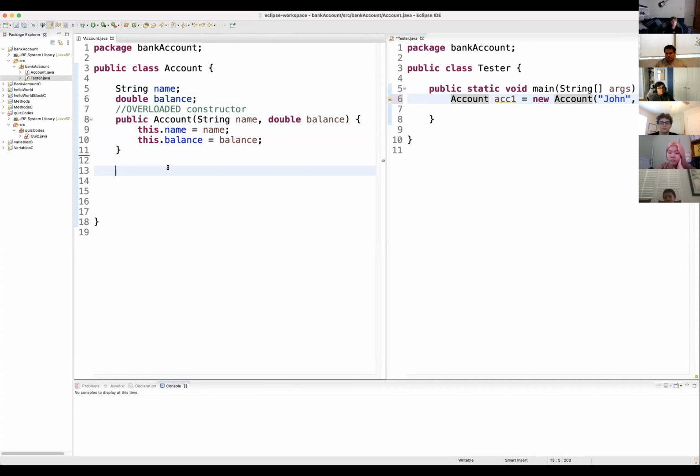You can deposit cash. Bingo. So we can deposit cash. What we're going to do is start off by creating our first method, okay? And that method is called deposit. So we're going to say public, because this is the method that we want to use. We're going to get into public and private later.